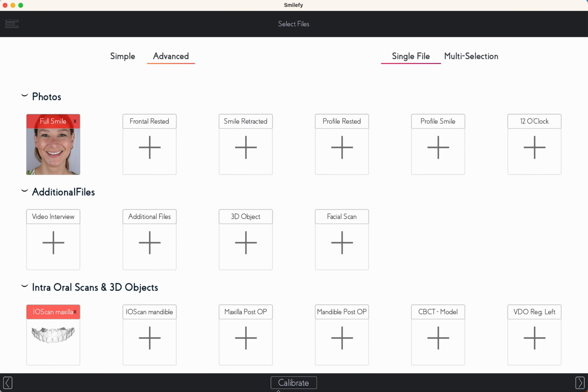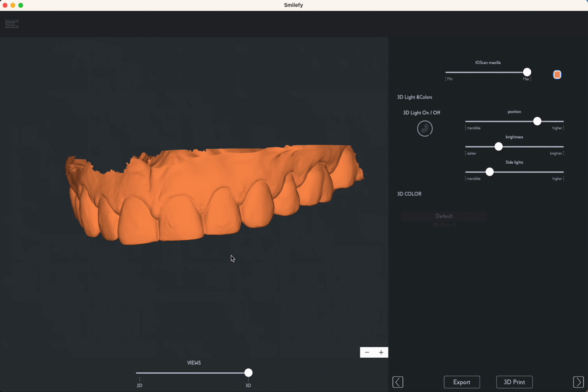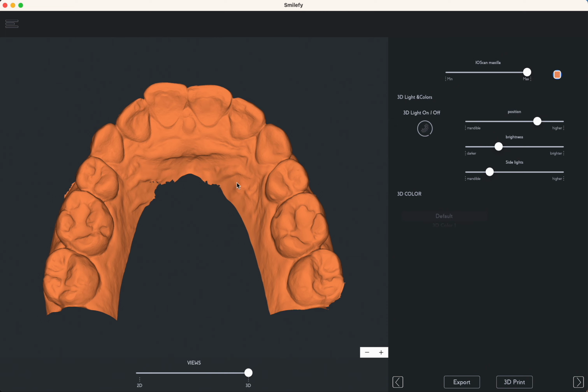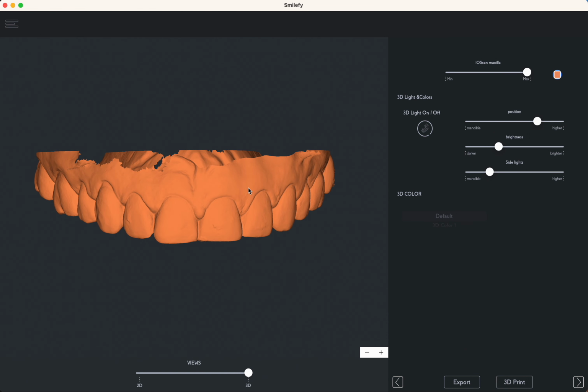The picture has to be frontal, big smile, open lips. The intraoral scan has to be clean, with the palatal area included. Make sure you don't have any holes in the scan and also enough gingival soft tissue above the gingival margins.